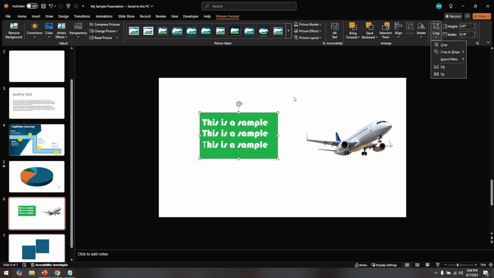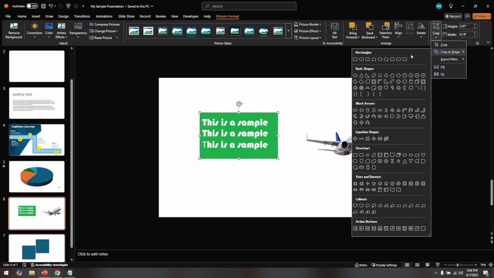And there you have it. You've successfully learned how to crop images in PowerPoint, a fundamental skill that can elevate your presentations to a new level. I hope you found this step-by-step guide helpful.